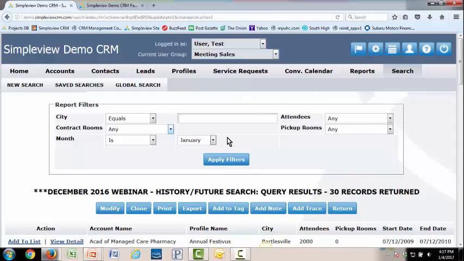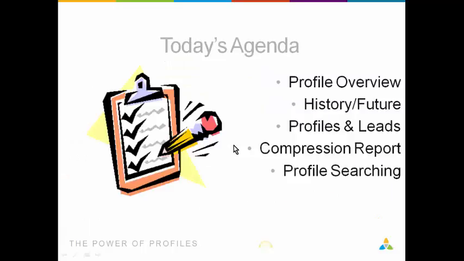So that kind of brings us through our webinar this month. We've talked about creating our profiles and an overview of the profile. We've looked at creating our history and future and the information that we can store in both the profile and the history future record. How that affects our leads when we're sending leads and communicating these opportunities to our partners. And then looking at our compression report, looking into the future and seeing when we have space available, and then searching the profile information to then connect groups to those available times.